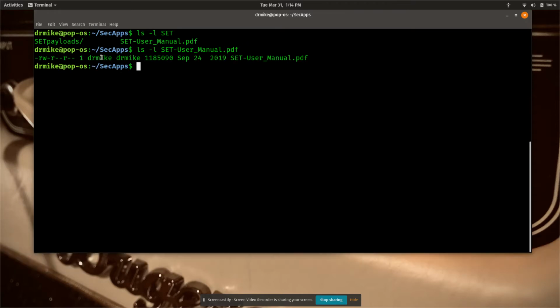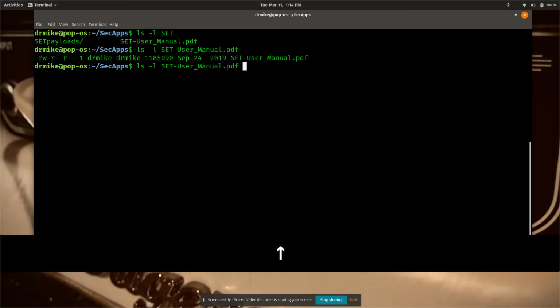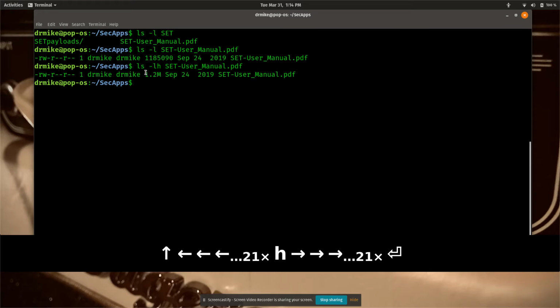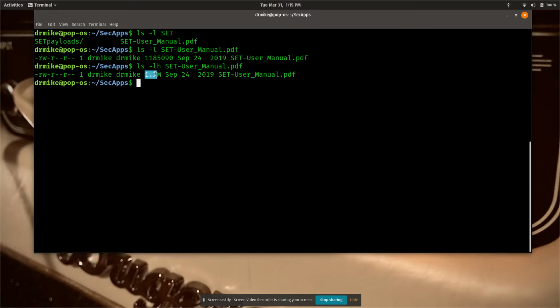Return, and there's the owner and the size and the last date time and the permission string of this file. Show you a cool trick here. Another cool trick of ls -l is to add in h, ls -lh. Now look at the size, 1.2 megabytes. H is for human readable. So a pretty nice way to be able to see things.